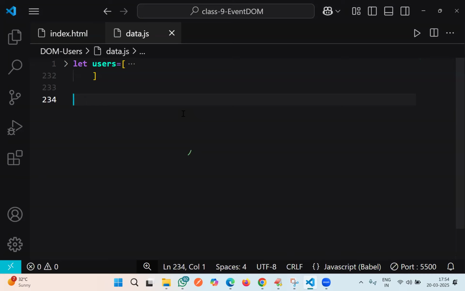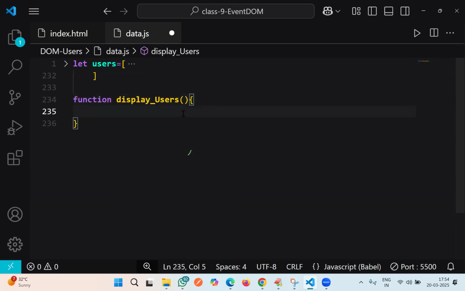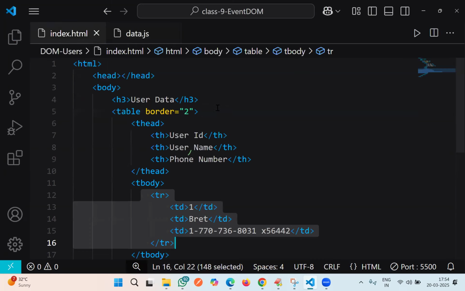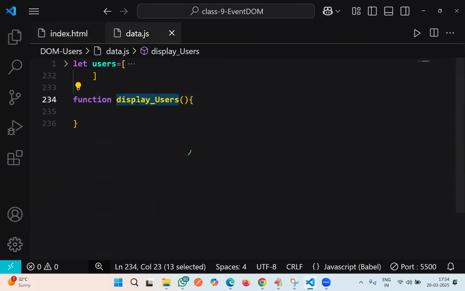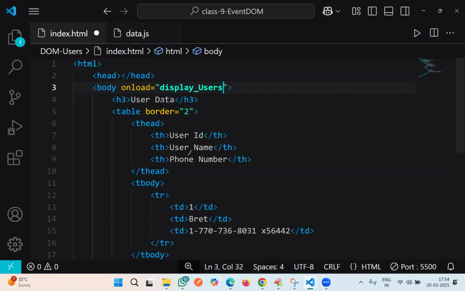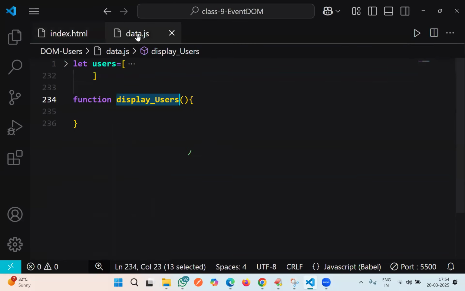I'm writing one function. My function is going to update my table body. Function name is displayUsers. This is my function. When do you want to execute this function? At the time of loading the document: onload equals to what is my function name? displayUsers. I'm invoking my function. My function is going to update the table body.